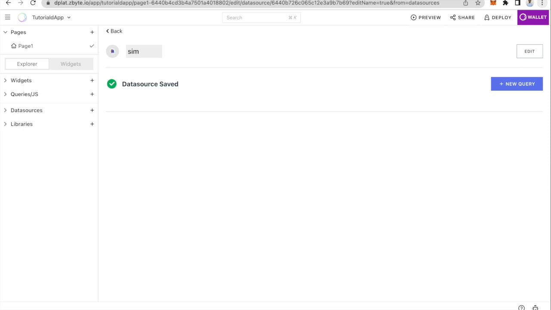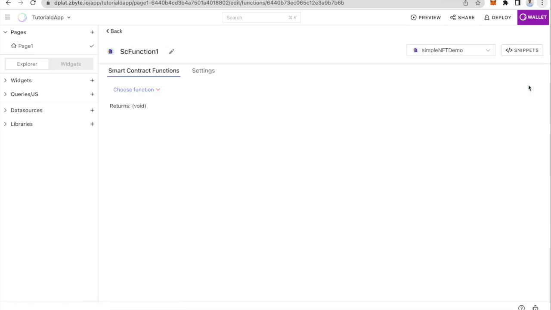I'm going to say simple NFT demo. So I've renamed my particular instance of the smart contract as simple NFT demo. And now I'm going to look at the different functions that this smart contract has. I'll click on new query and you can see these are the smart contract functions that I can choose.